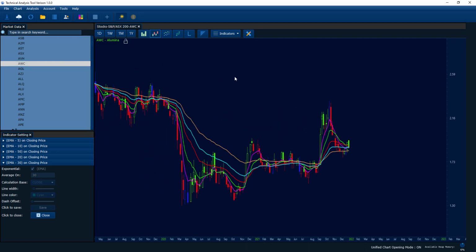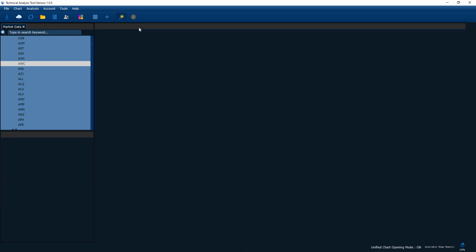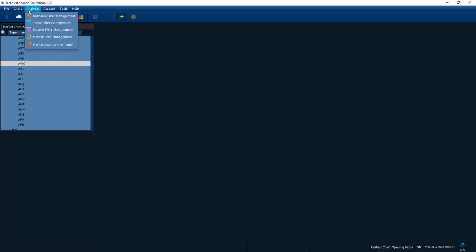So that's the first thing. We have our data imported. All right. Once you have the data imported, you're ready to go to create a market scan.